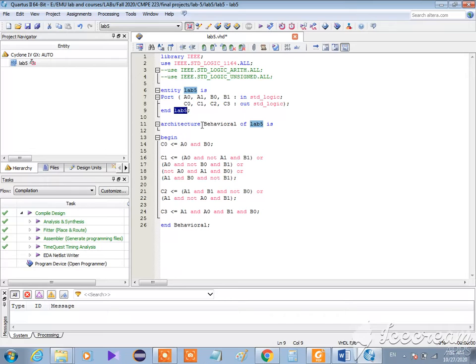Here you must define your architecture. The name of your architecture is behavioral, and you can see the name of the architecture here must be the same as here. So from here to here, your architecture will finish. And don't worry that this architecture is a part of the lab5, so this architecture must be a part of your entity. You can see when I click on lab5, these two will be bold, and you can find that this architecture is a part of the entity lab5.